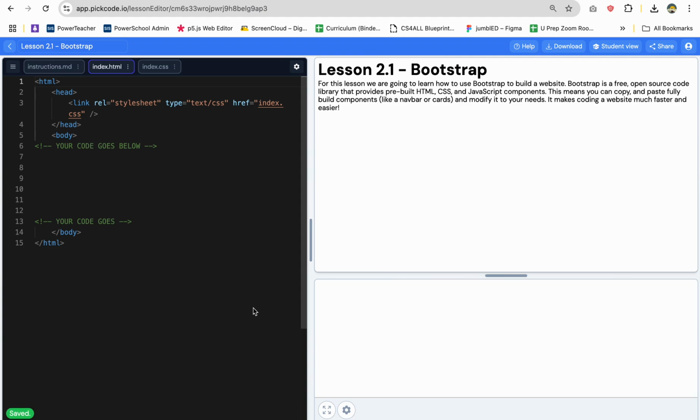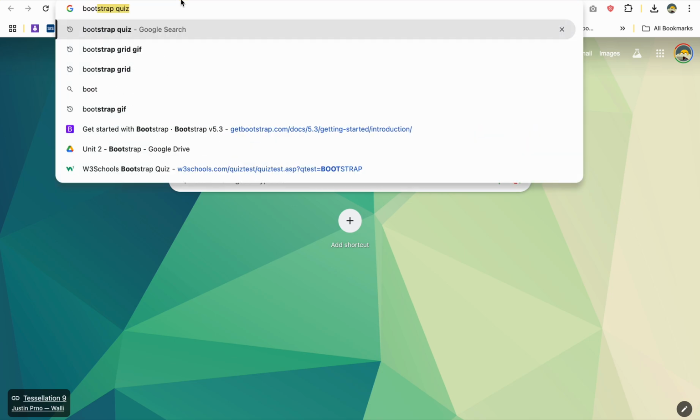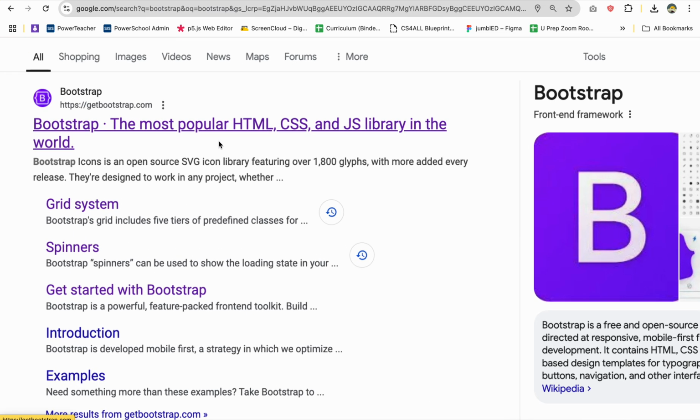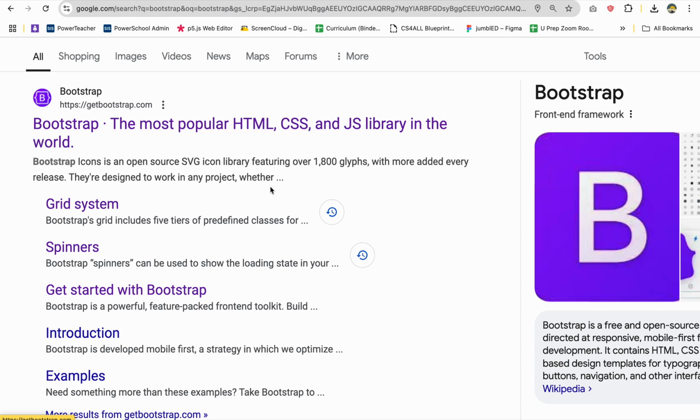In this video, we are going to be learning all about Bootstrap. Now, what is Bootstrap? Let me show you. You might be wondering, what is Bootstrap? Let's Google it. If you look here, Bootstrap is the most popular HTML, CSS, and JS library in the world. And that is true. It is the most popular.